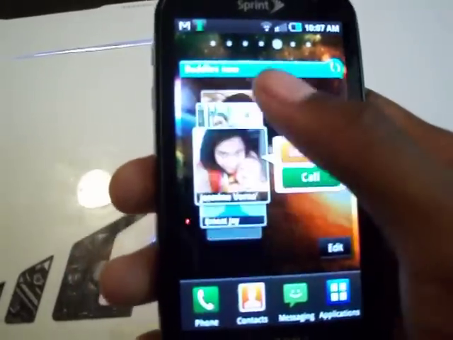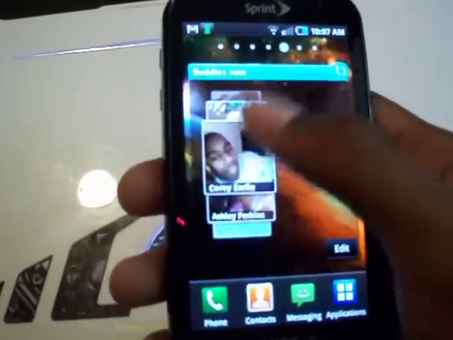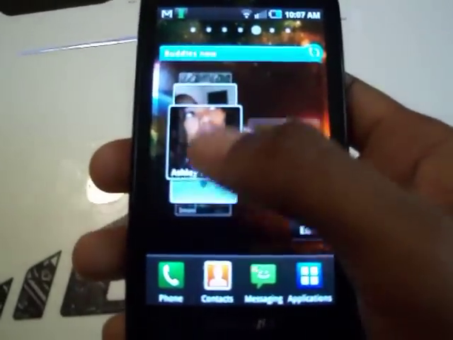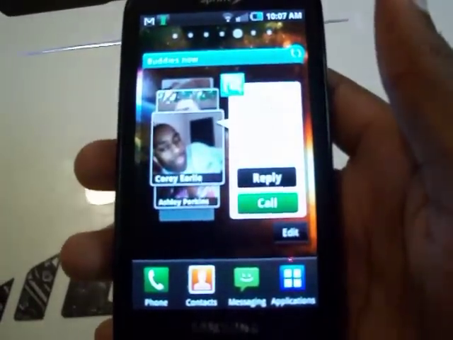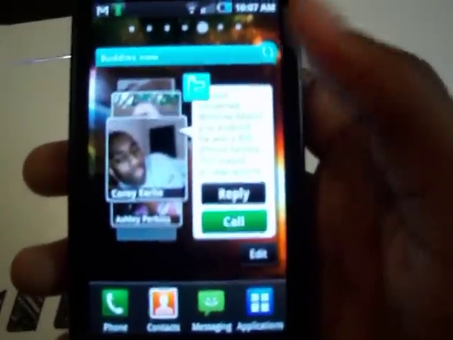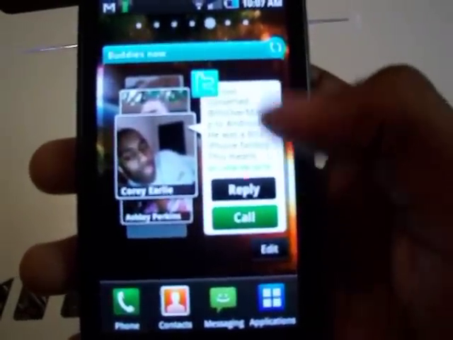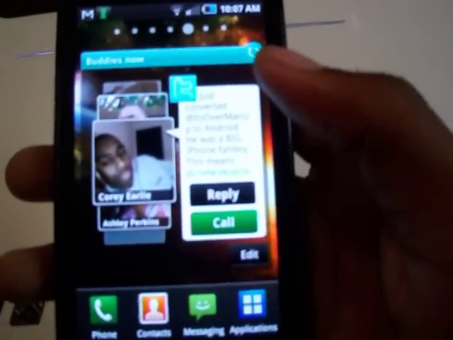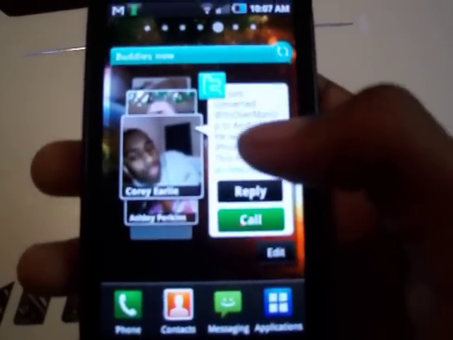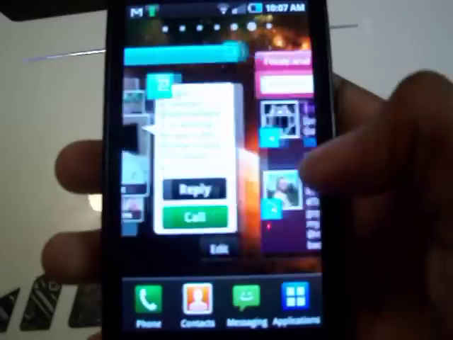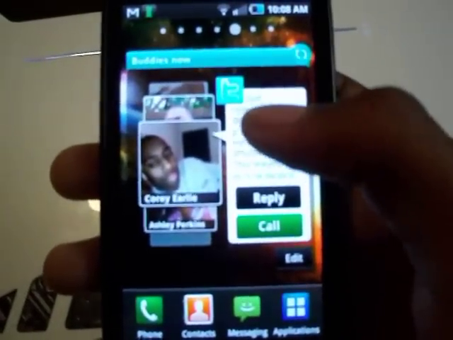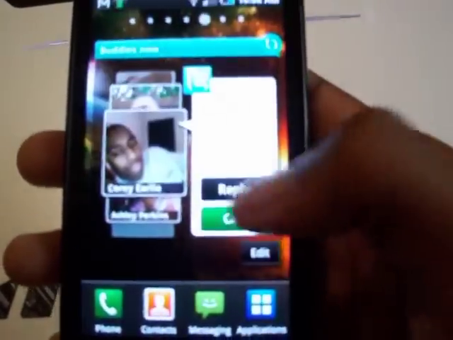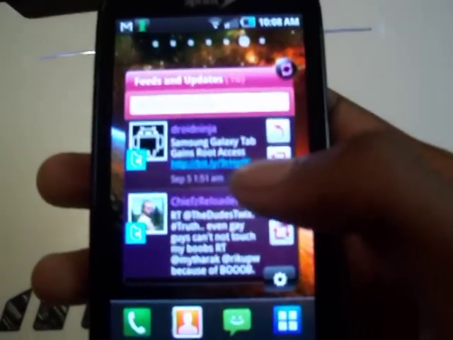Now this right here will be the Buddies Now widget. You can simply add them by going to the little plus sign at the beginning of the widget. If you have any of your contacts linked to Twitter or Facebook, it'll show their latest tweet or status update right here in the corner, and you can reply straight from the widget. You can refresh the widget, everything right there. It's turquoise. Some people don't like the colors, just like the app drawer. It's kind of all over the place with the colors, but it's fine, I guess.